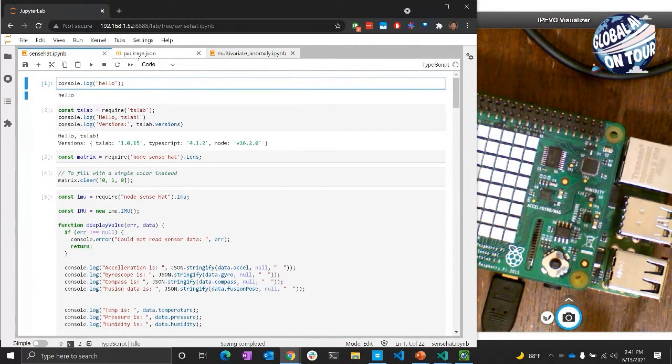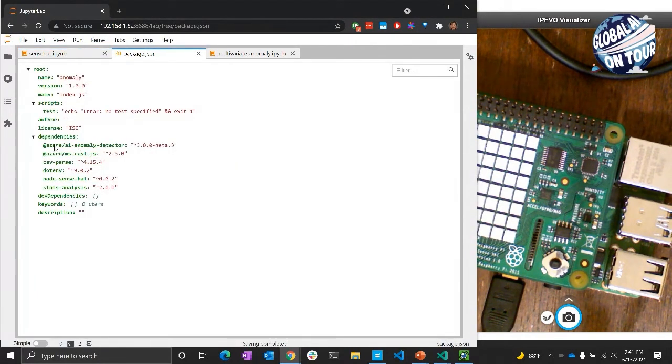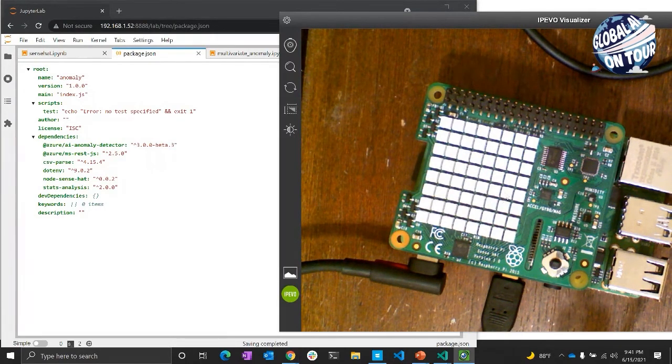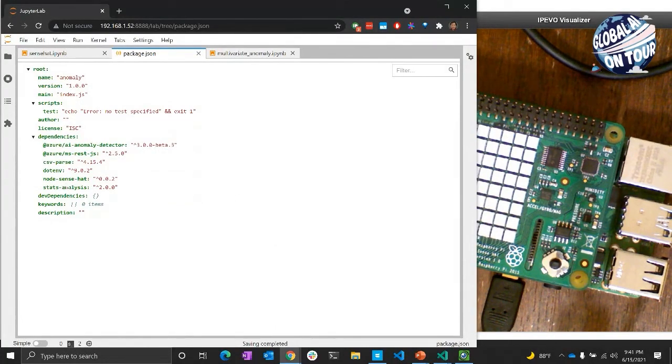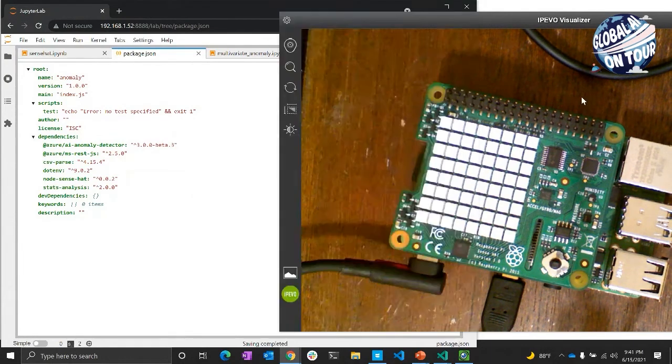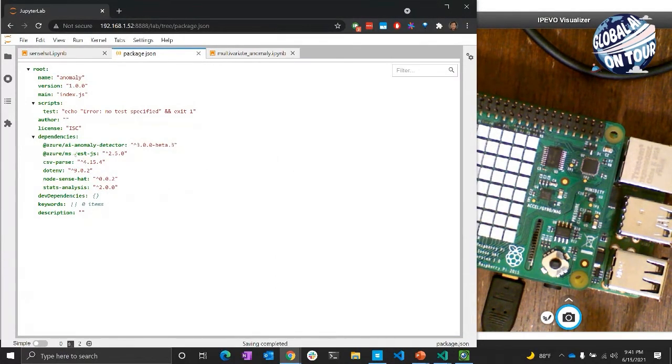On this TypeScript, on this package JSON, we're going to use this dependency, right? It's called AI-Anomaly Detector and this MS-REST-JS. And also I'm connecting to the sensor on my Raspberry Pi, which has this, what we call Sense HAT, on top of the Raspberry Pi. I'm using this node-sense-hat to be able to read temperature data, or read sensor data, from that device. So those are some of my dependencies on this program.